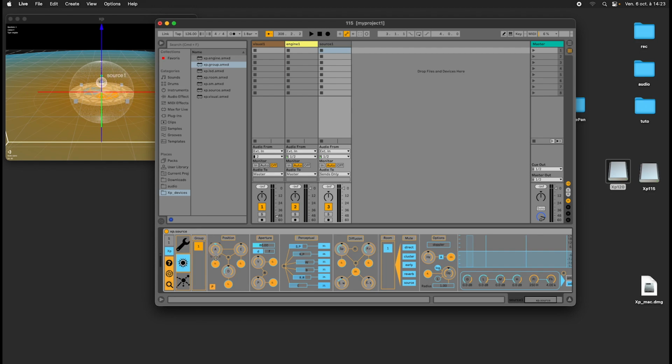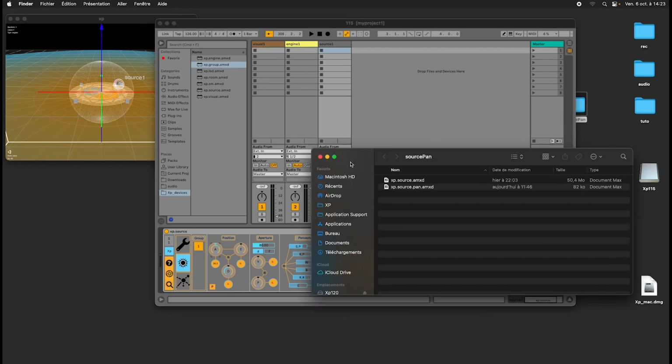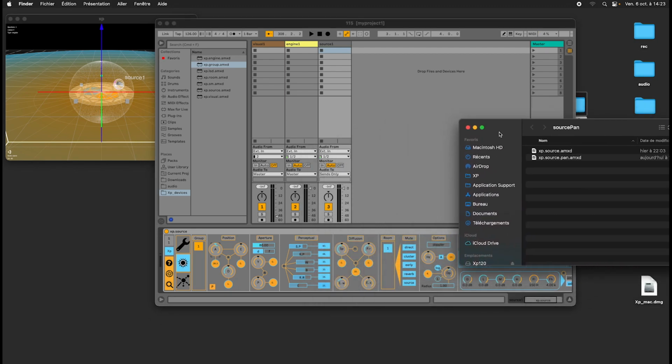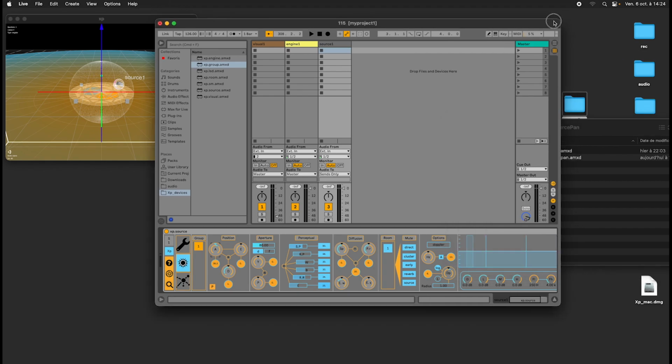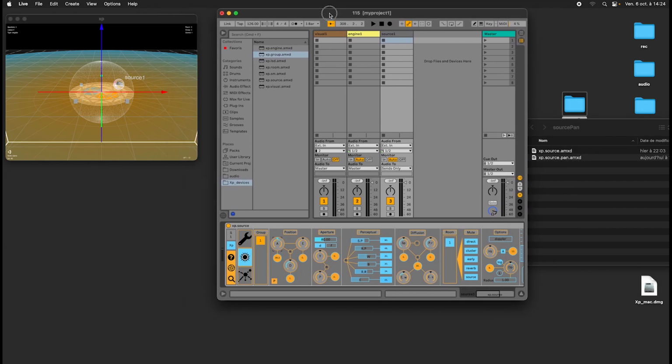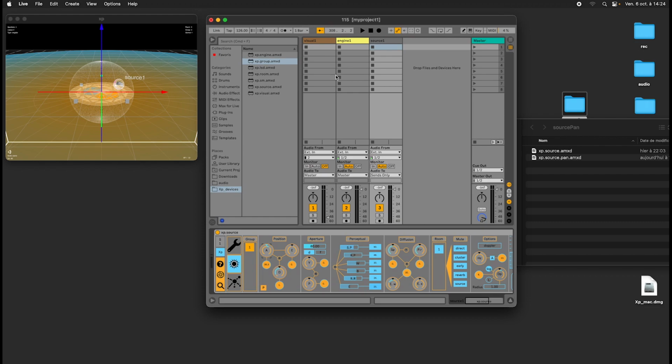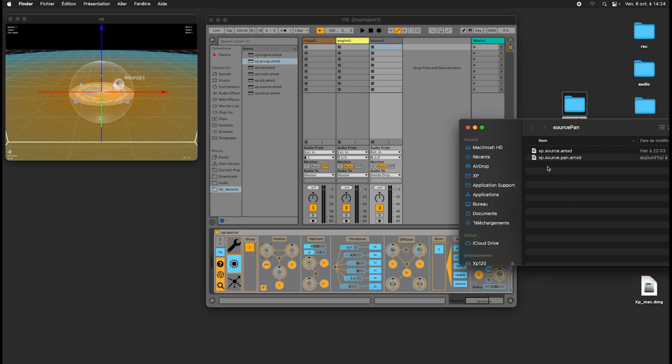But as the project has evolved and we now have a growing community, I think it was time to introduce a new device that's going to help you with numerous tasks. And it's also a funny one. It's a classical one, but I don't know, probably we changed our mind on this one. So let me introduce xp.source.pan.